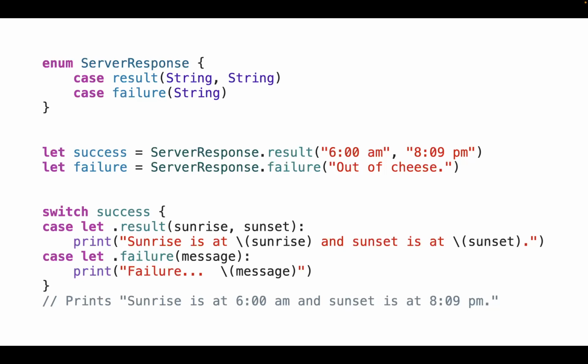Yeah. So this is the most confusing syntax in Swift. Actually, this let is for these 2 constants. So in this case, we're creating 2 different constants. One is called sunrise, and the other one is called sunset. And this one is trying to say, for this constant success, it's checking whether it's a result case or a failure case up there.